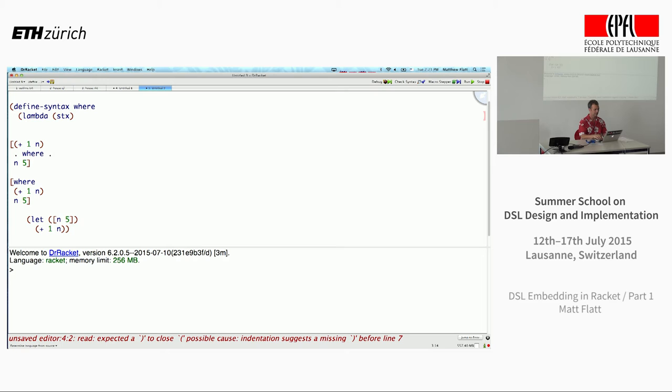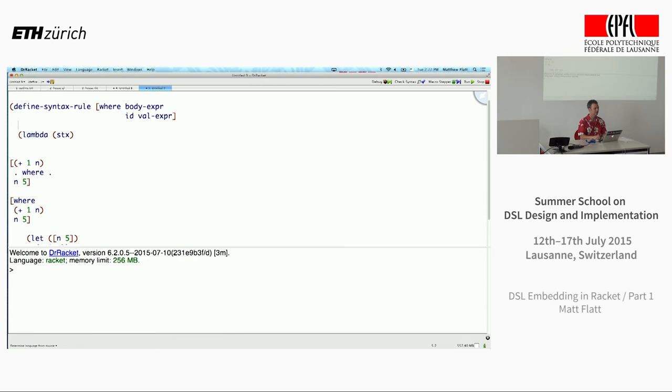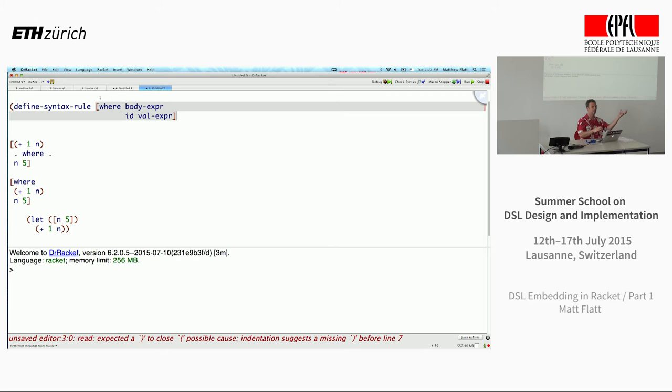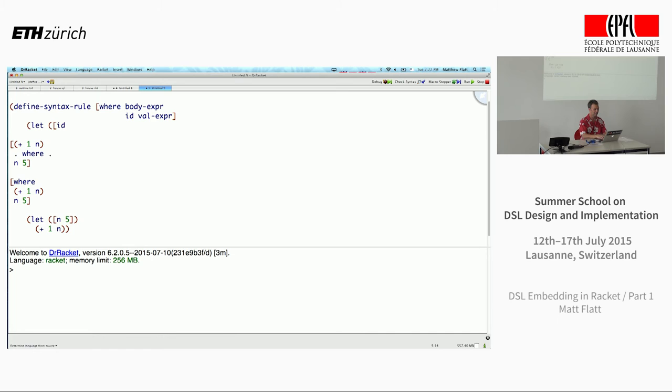So I use define syntax rule where, and I start with an open parenthesis, making it a little more like a function. Actually, I'll use a square bracket, so it'll be the same. So where some body expression and then some identifier and some value expression for that identifier. Okay, so you can see this looks a little bit more like when we wrote define with the function shorthand and then you match it up with the define call. So this is kind of similar. It says match the pattern like this and then produce let where ID is val expr and body expr is in the body.